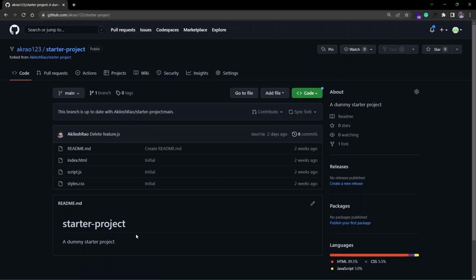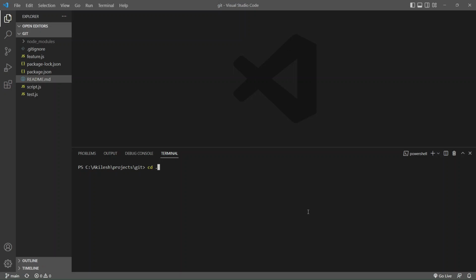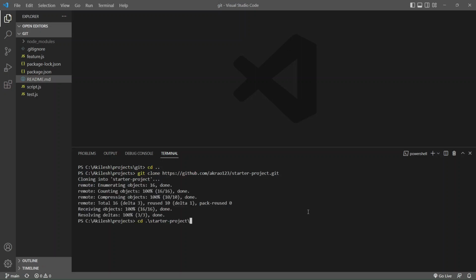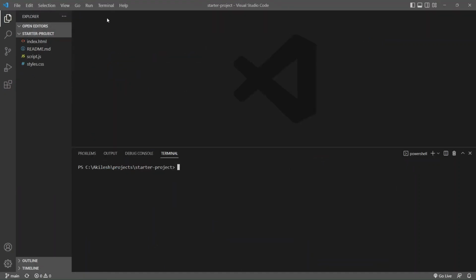Now you can clone this fork just like we did in the previous video. So I'll copy the URL. I'll move out of this directory, and inside here I'll clone it. This is exactly what we did in the previous video when we cloned the repository. The only difference is that this time we have cloned our own copy of the original repository. The original repository will be unaffected by any changes that we make to this fork.